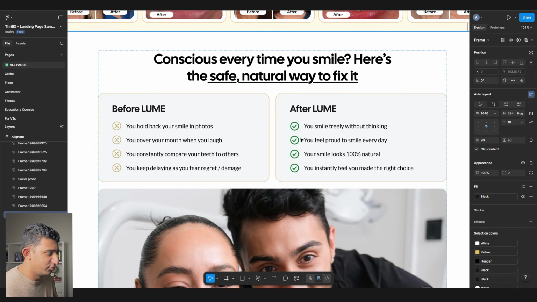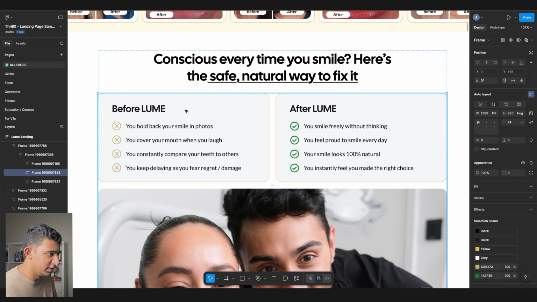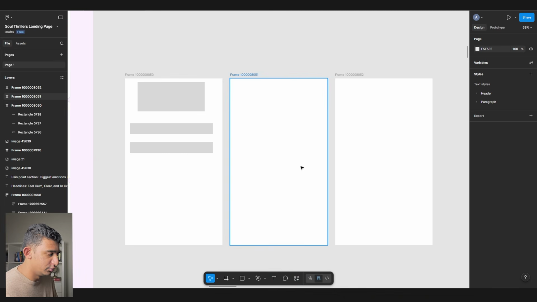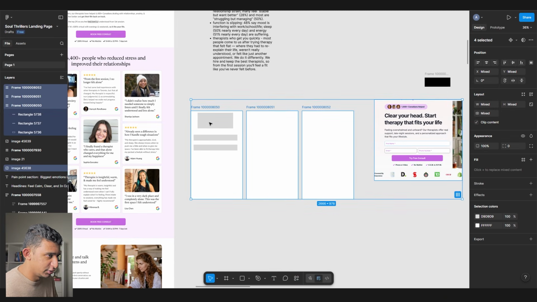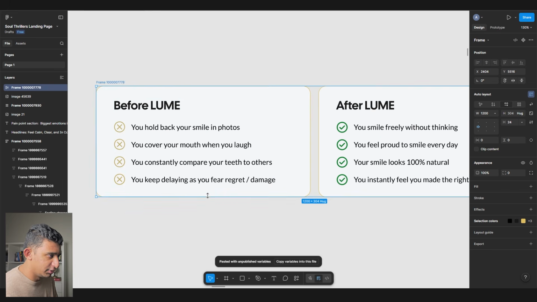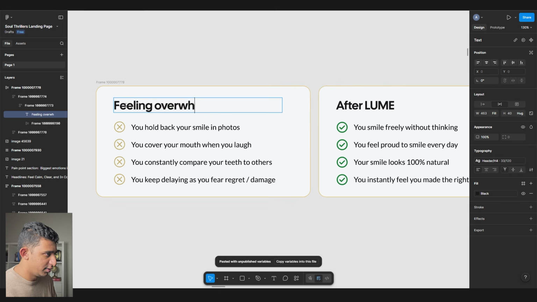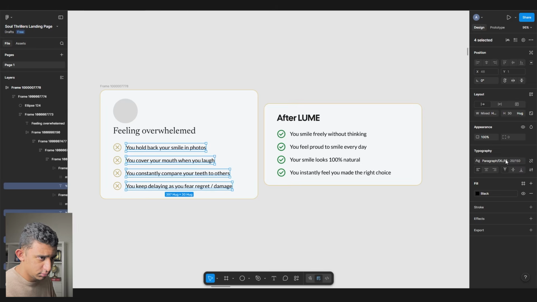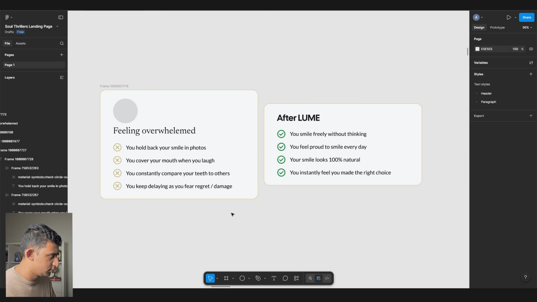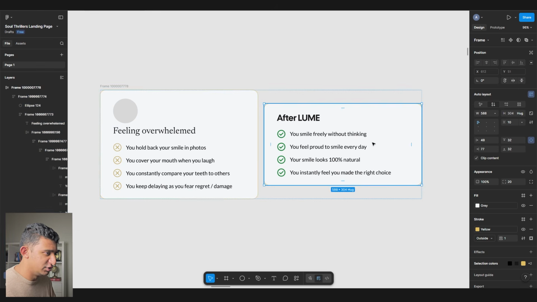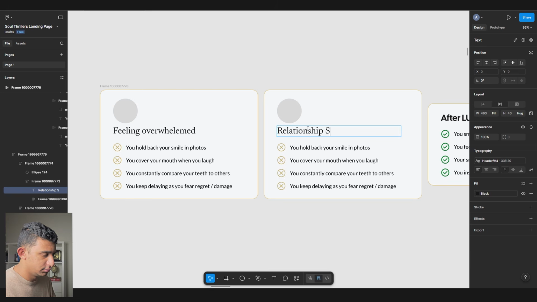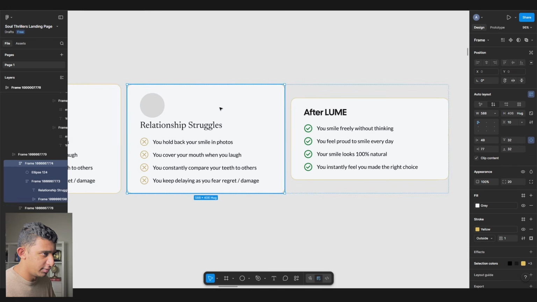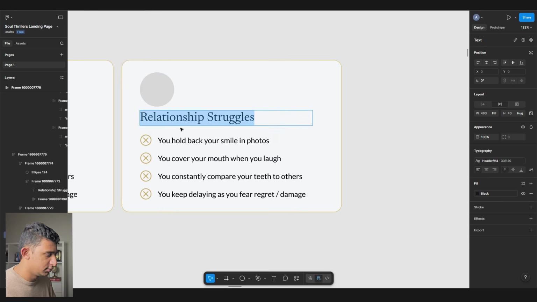We did something similar for our dentist clients, so I already have this component here. I'm going to copy this over to our page and just start clearing this stuff up. Okay, so it's going to be feeling overwhelmed, and then maybe a little icon on the top. Change all the styles here. Then we're going to have relationship struggles, and then we're going to have anxiety and depression.